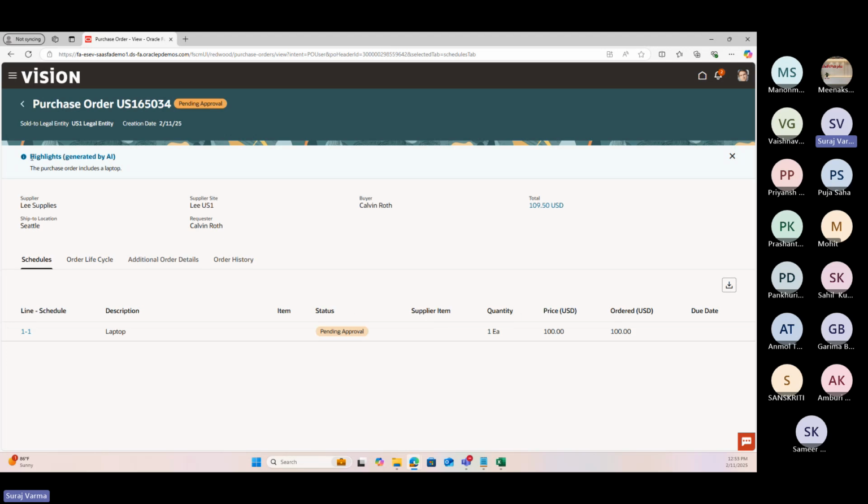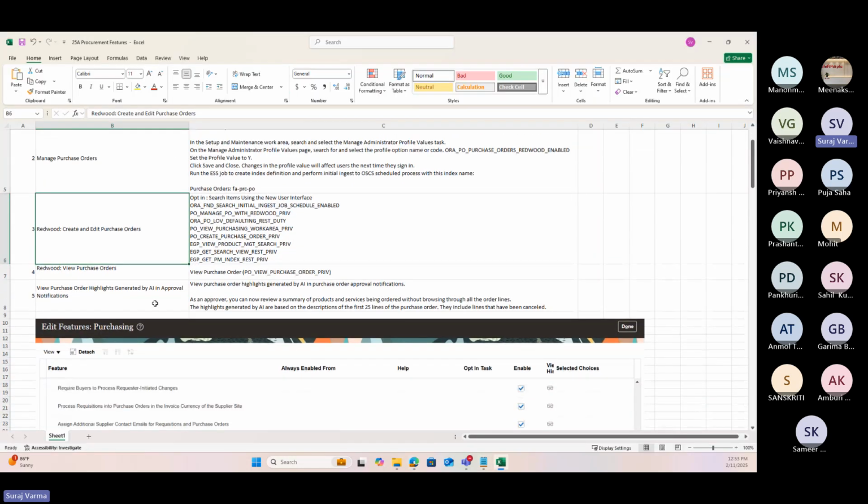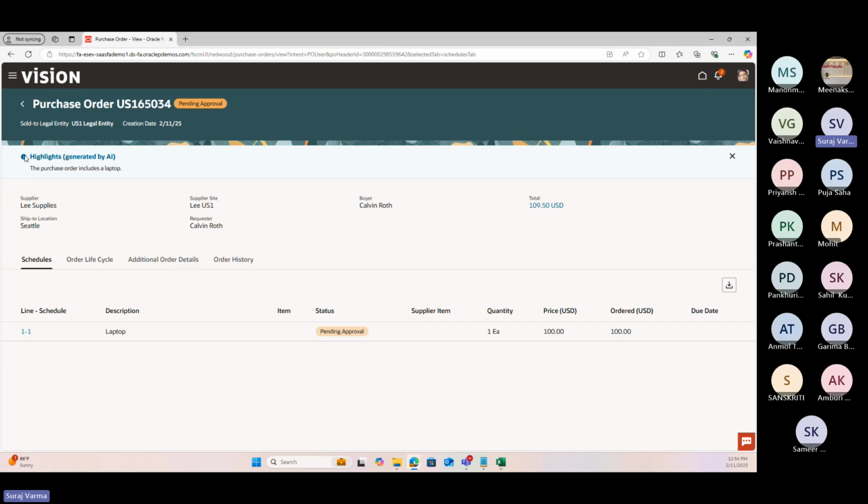And one of the other main points I wanted to highlight is another functionality that has come up as part of the process. There is something called a highlight, which uses generative AI, and it takes into account the details from your line level details, and based on that, it will generate those descriptions. So here, you see view purchase order highlights generated by AI in approval notification. You can have it as part of the approval notification as well as in the UI. You can see those highlights.